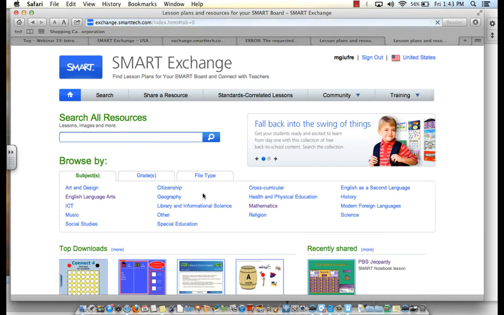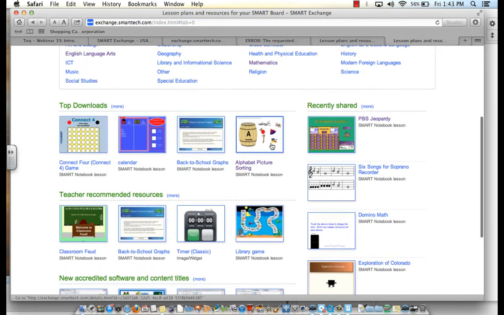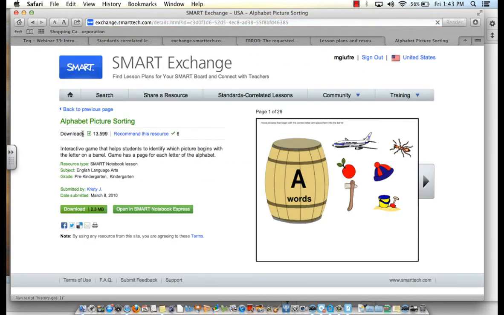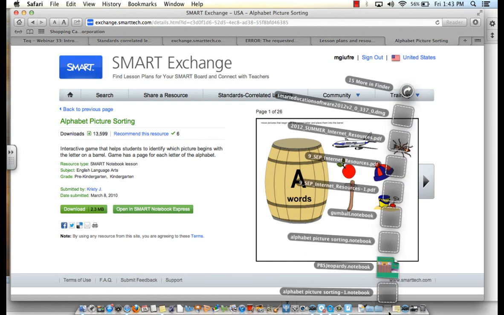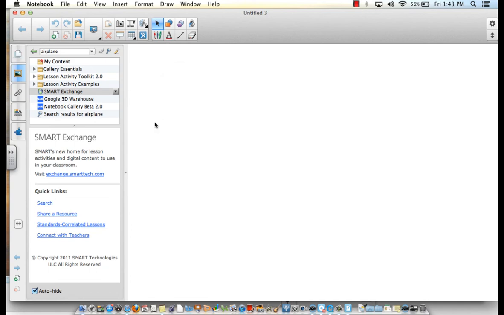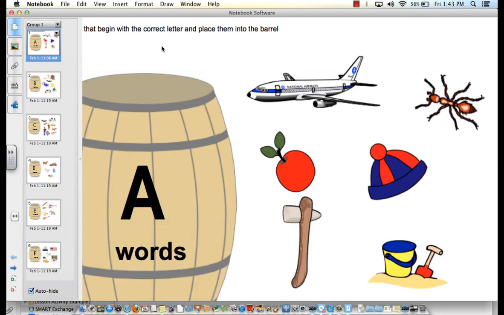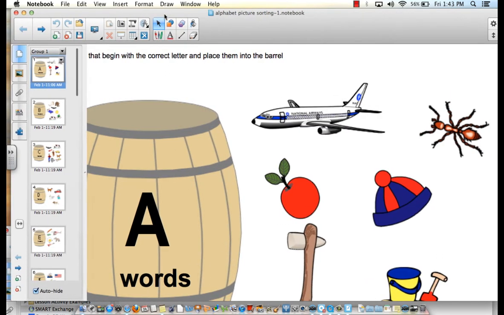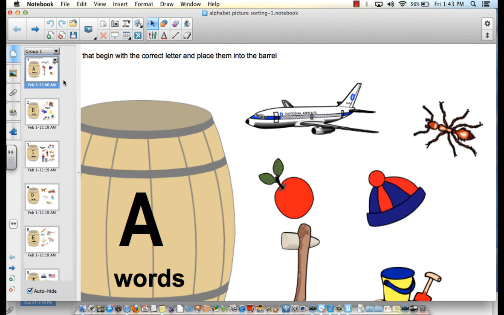Let me go to one of the lessons so I can quickly show you. If you go to this alphabet one, when you open it, it tells you how many times it's been downloaded, how many people have recommended it, and you can download it right here. It's going to come right onto your computer, and you could open it right up in your window. Alright, now that we have it open, this is the lesson that was created. Again, it seems pretty self-explanatory.